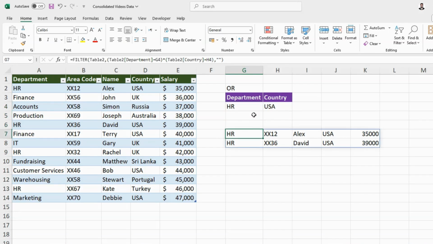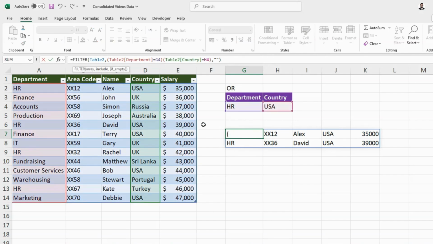The formula is all the same. The only difference is the asterisk. If I remove it and enter the plus, then if any of the criteria meet, the formula will filter the relevant data. For example, if this condition meets, that's true. And if I check this condition, it's showing me true. So 1 plus 1 is equal to 2. It will filter the data.